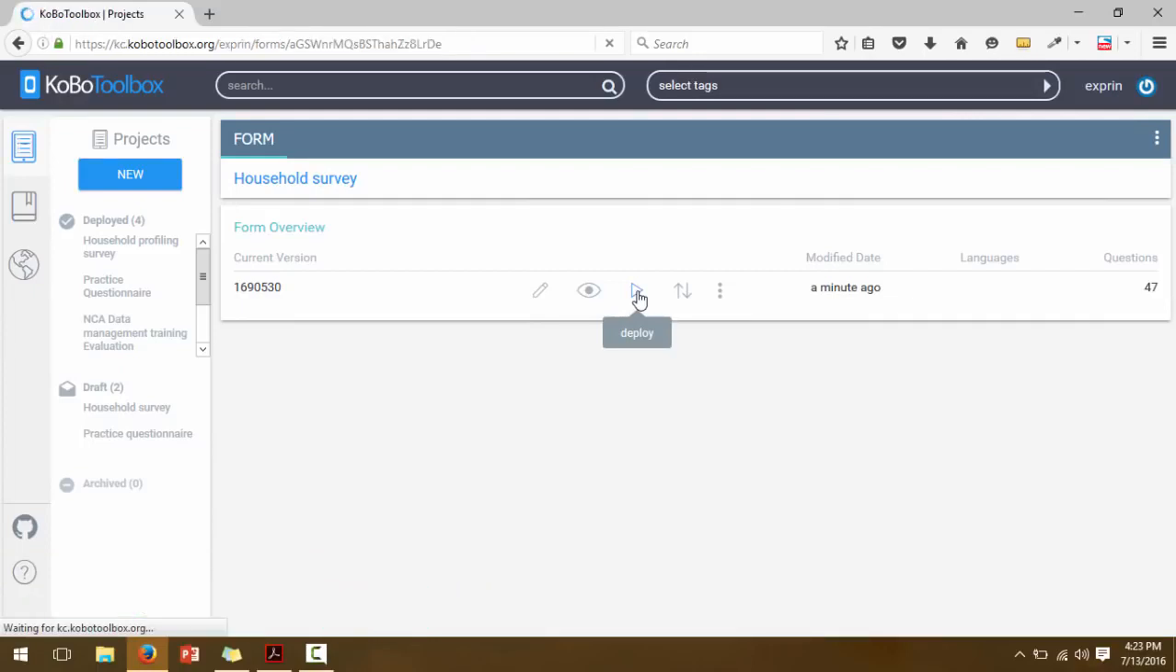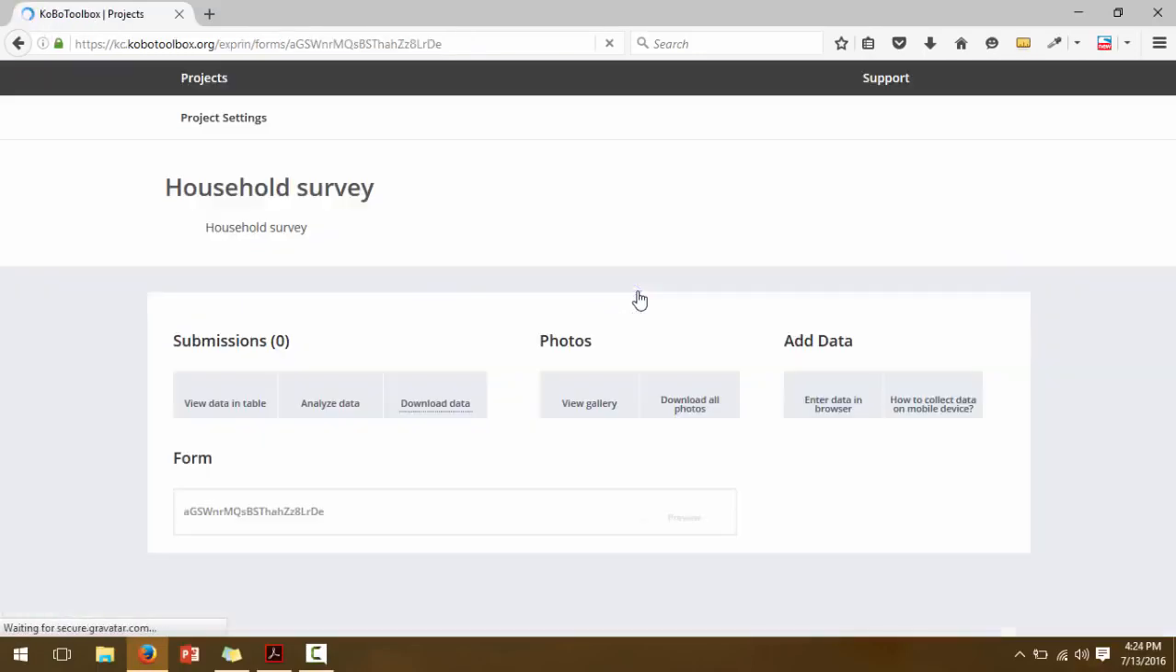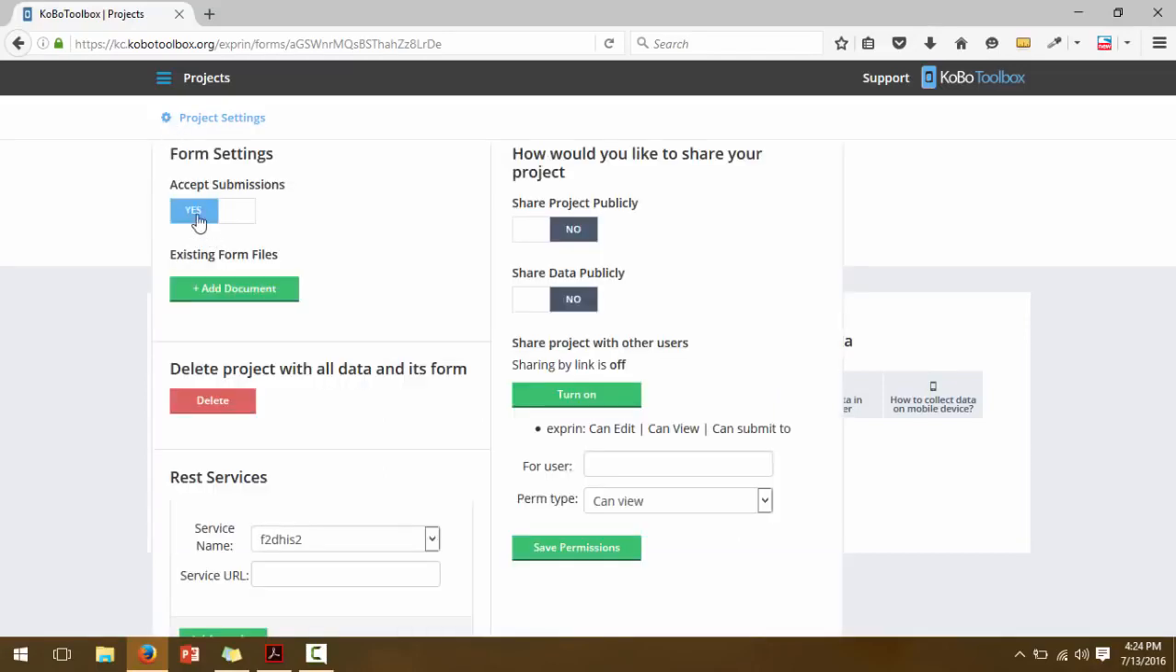I wait until I am redirected to this. Now this is the aggregator where the data is going to be. So I have 0 submissions, as you can see here. That means I haven't entered anything. Before I go, I just want to tell you that we have project settings here. For example, I can turn off if I don't want to receive any submissions from any phones. I can add some form files and so on.